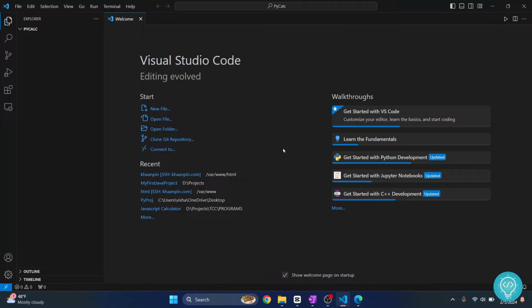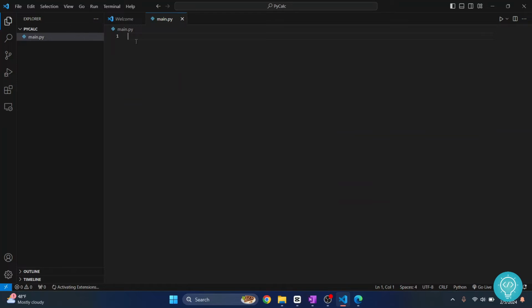Let's see how you can create a calculator in Python with just one line of code. So I have a folder ready here. Let's create a new file. Let's call it main.py. Now this is the code. And just write print here.